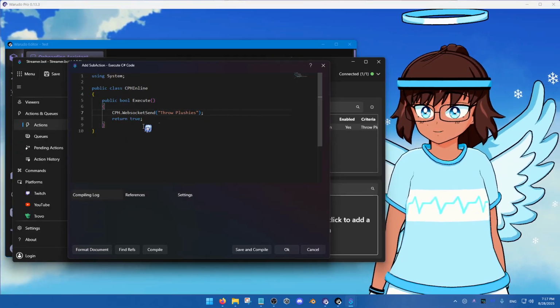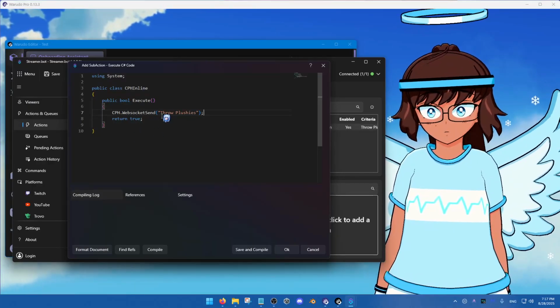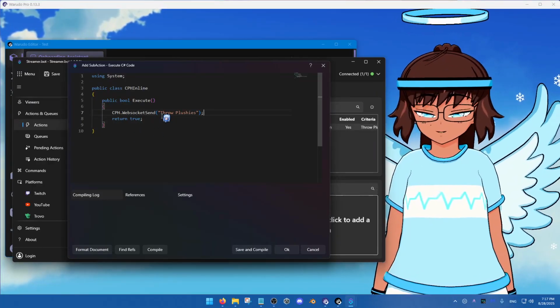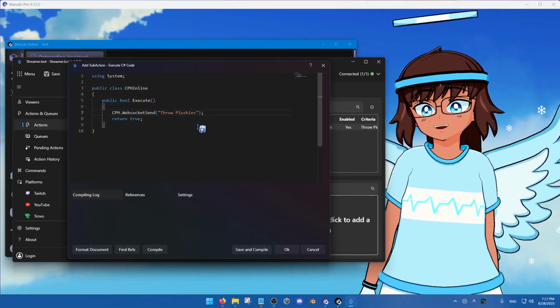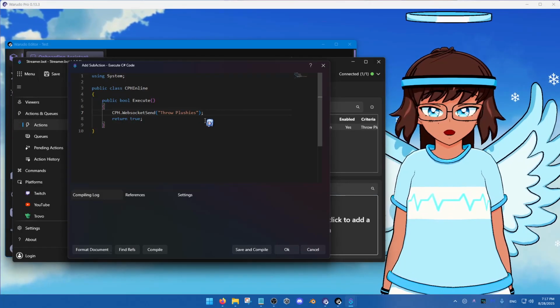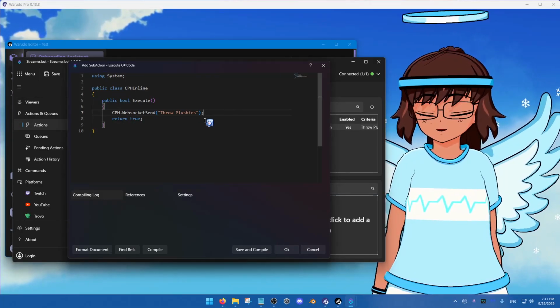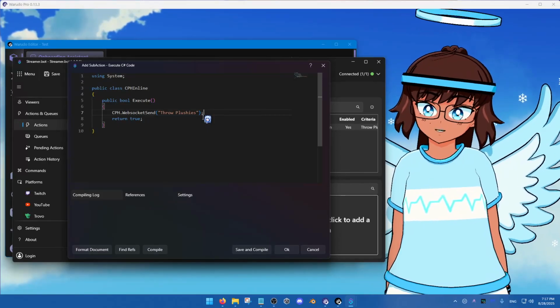So this is pretty much how you would type it out. And now, unless you know what you're doing with code, all power to you. But for beginners, make sure that it's typed exactly like this. And again, feel free to slow down the video, feel free to pause the video, but this is pretty much what you'll have to write for every single redeem that you want to put in StreamerBot.